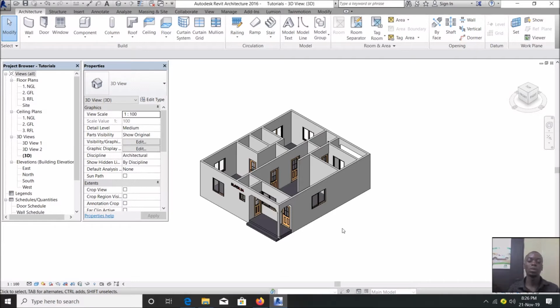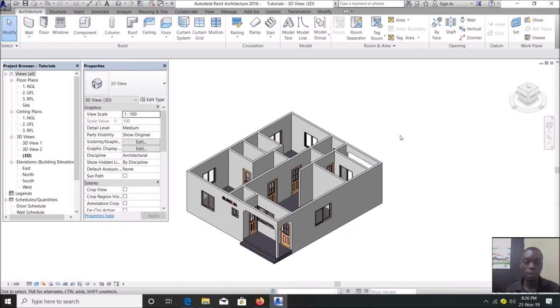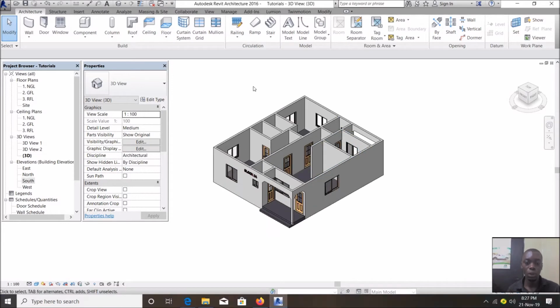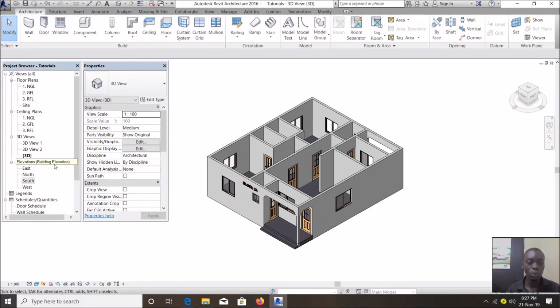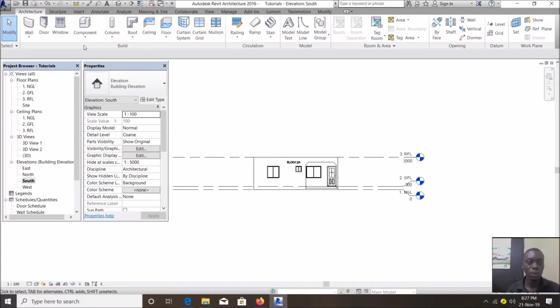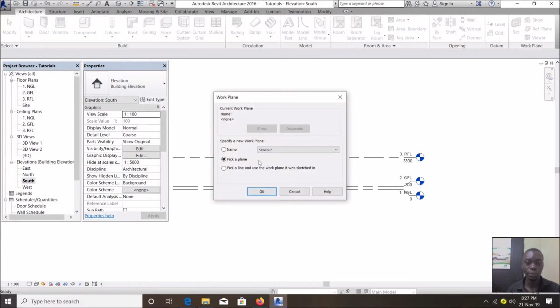So as you can see, we already have a floor plan we normally use for this tutorial. So we just go straight to roof. Okay, to do our barrel roof, we'll go to our elevation. Let's say we want to create the barrel roof from our south elevation. So go to roof by extrusion, pick a plane.